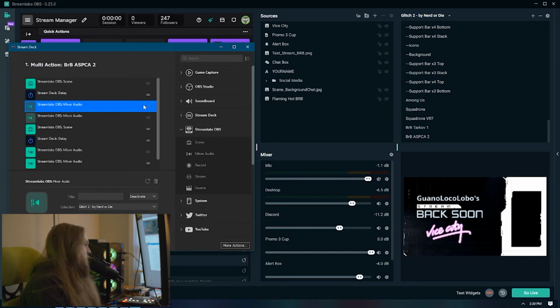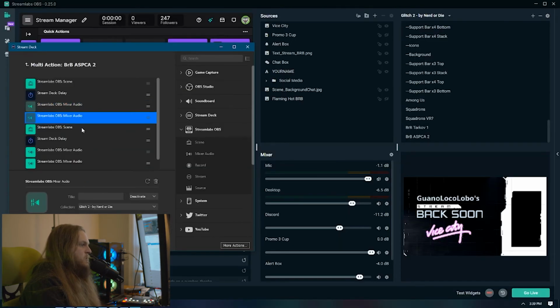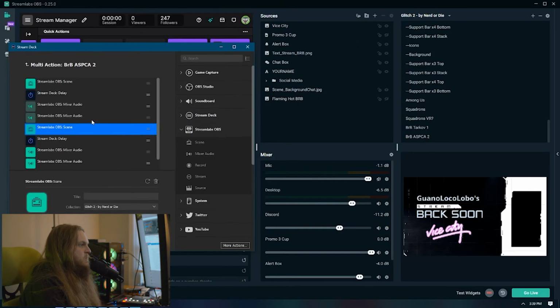I say all that to explain why I'm going to do this. So these two, this is the Streamlabs OBS mixer audio option. Throw 2 of those in there, or however many things you need to mute during the video playing. I've got 2 because I don't use the mic on Streamlabs anymore. Desktop, well, they're both set to desktop. Desktop and Discord, done. Set this to deactivate. Boom, boom. It'll just turn those off. Next thing, you're going to switch to that scene that we made earlier, the ASPCA2. Easy, easy cheesy. Find it in the list, switch to that.